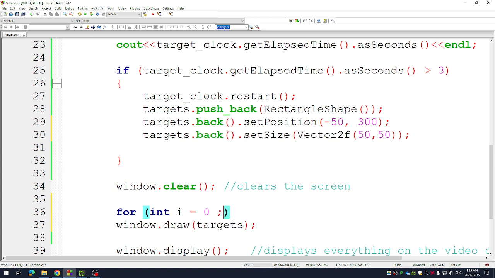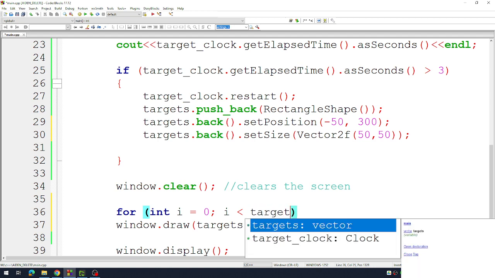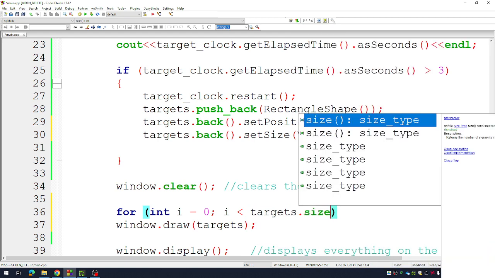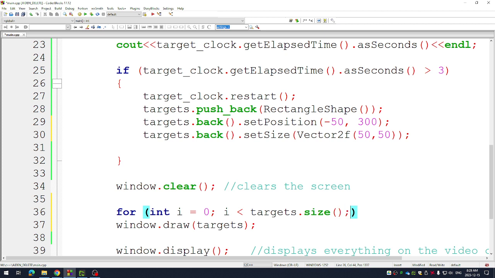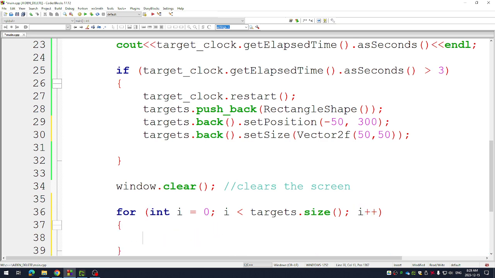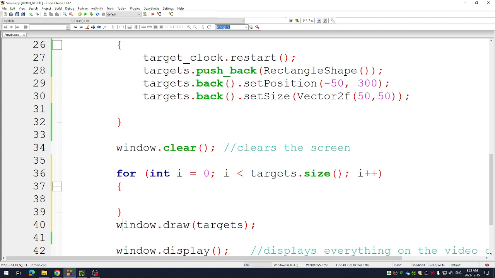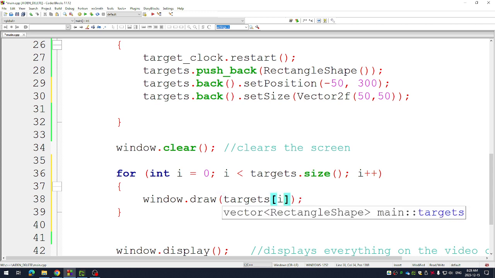And so here I have to make a for loop because my targets could have 20 in it, it could have none in it, it could have 1,000, it could have 50, it could have whatever. Okay? The computer does not know and does not care. It needs to be told exactly what you want it to do. So I'm going to say go through all of my targets. Again, just always use a for loop to do that. And then instead of drawing the targets, I draw it with an i here. Now that should draw all my targets.